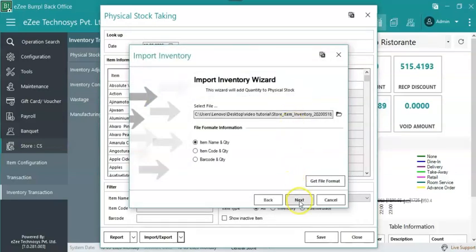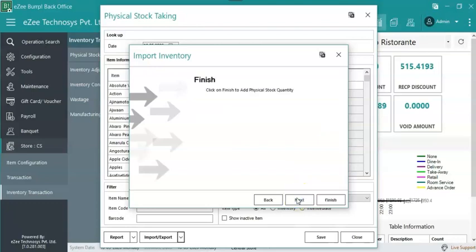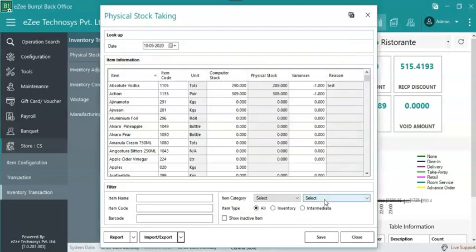Click on Next. Click on Auto Map. This will automatically map the fields used in the file. The user needs to map quantity with physical stock. And click on Next. Finish. The items will be fetched from the file.